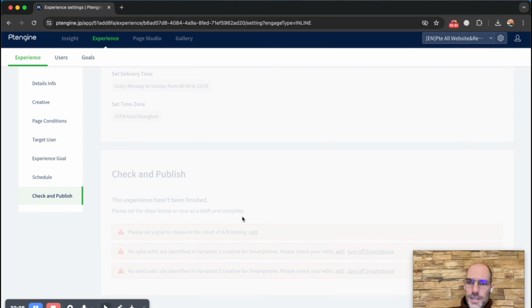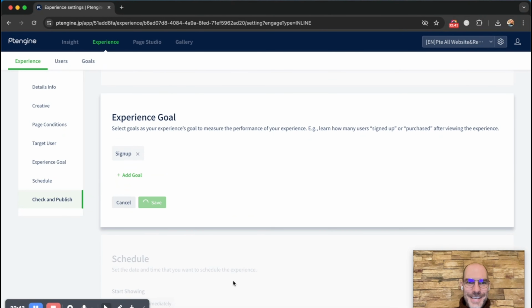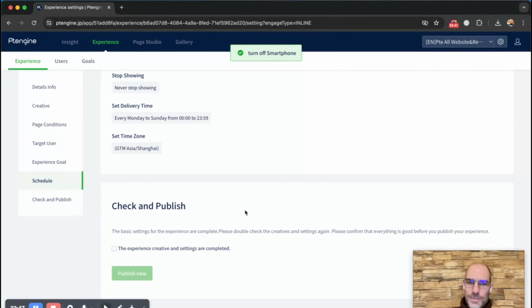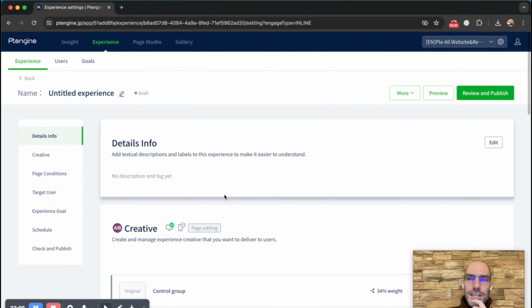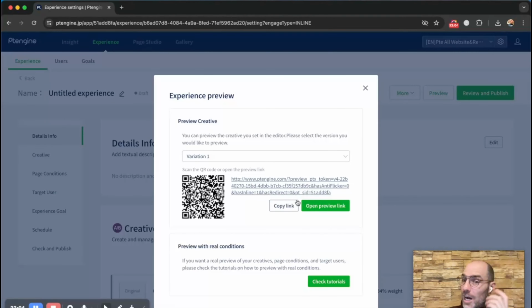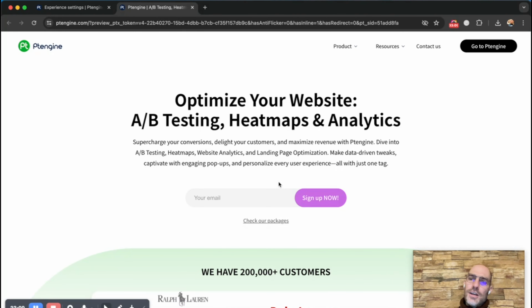Oh yeah, I see. I've made a lot of mistakes with my A/B test. Okay, turn off smartphone. Great. Okay, because I did not make those changes there. Okay, here we go. If I feel great with this, I can say publish now. Well, I will not do it, but let me give you a preview to sort of see how it will look. Here we are. A brand new homepage.